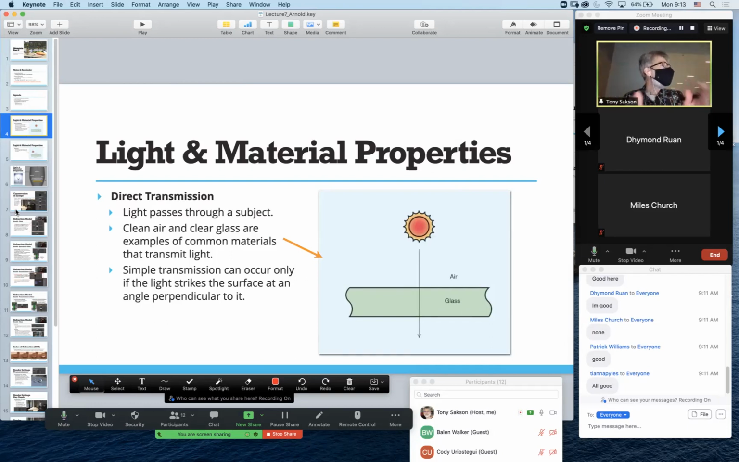So when light passes through a surface at a perpendicular angle, and if the air is clear, that perpendicular angle could be any direction because the air molecules are so small. As long as it passes through at a perpendicular direction, which means it hits the surface at a 90-degree angle to its origin and passes through unobstructed, that is transmission.